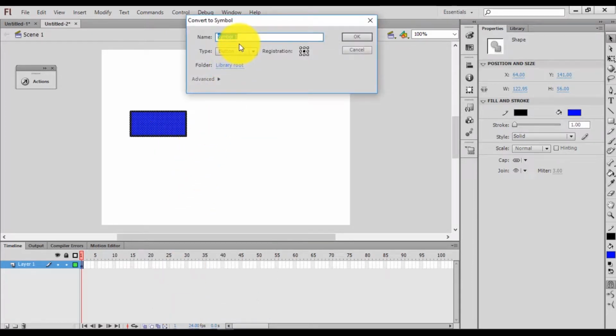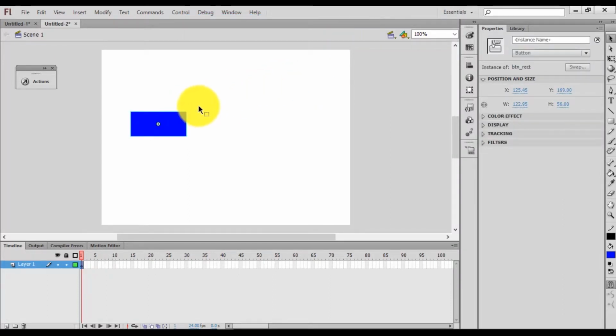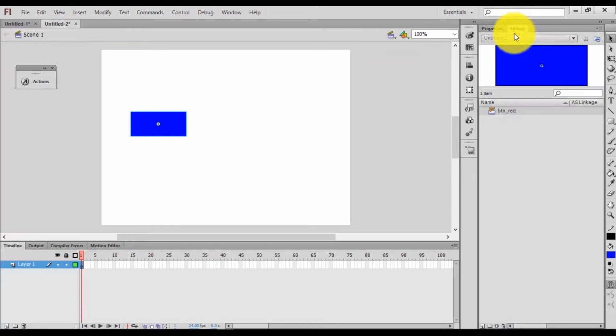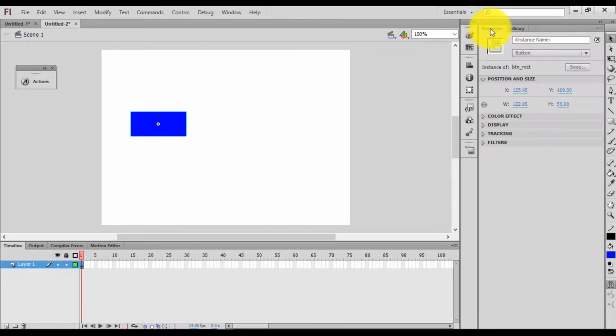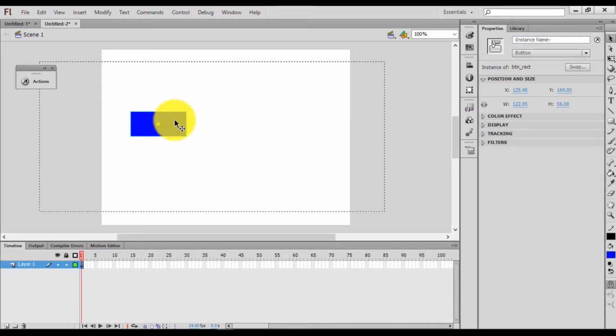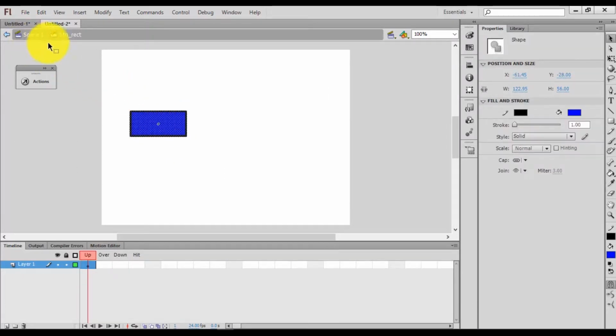For example, this one I name it BTN RECT, for rectangle, with the registration point in the middle, and then press OK. So now we have one button in our library, BTN RECT. Now we are going to create the interactivity on the button, and to do that, we need to go inside the button. Once you convert the button, you can double click on it. It will go from scene 1, and now we are inside BTN RECT.